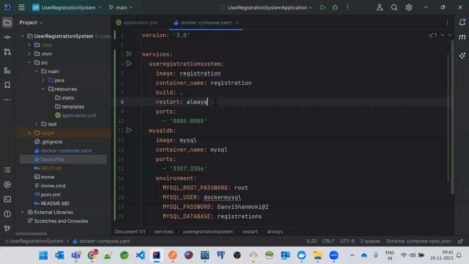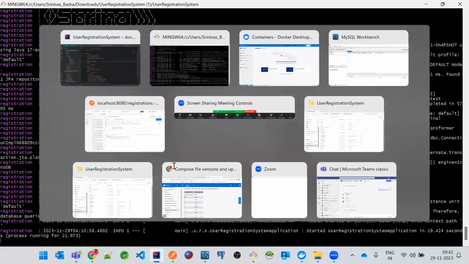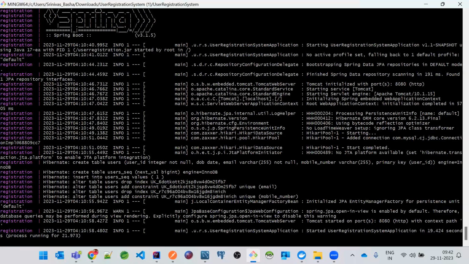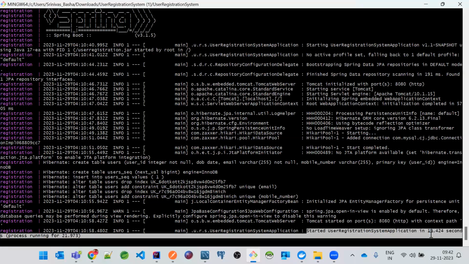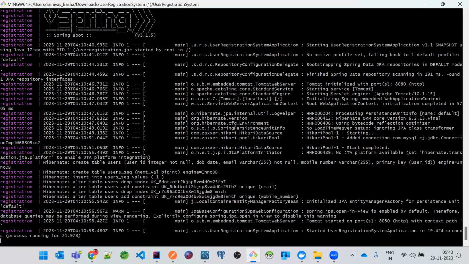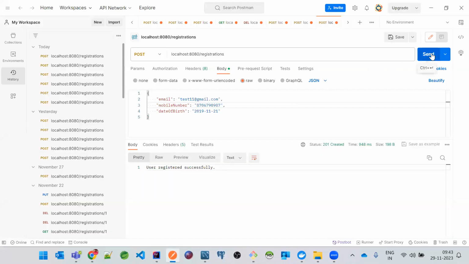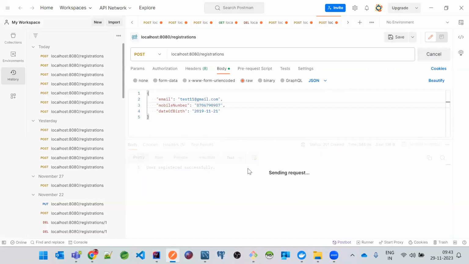Okay. So once it actually connects to the database, then it stops restarting the application. So here, can you see this? Once it started the application, see here, started user registration application in 19 seconds. So that's the total idea. And then it made the app. So now if I just go and save this record, user registered successfully.